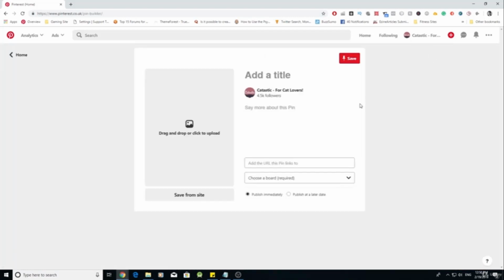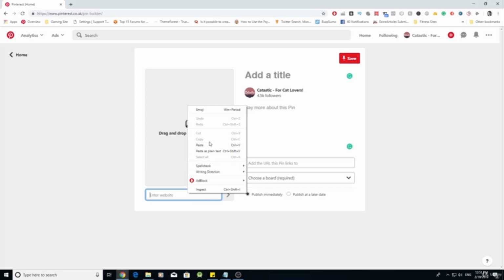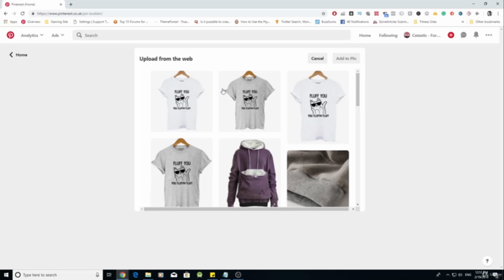Let's create one. You can drag and drop the image you want, add a title, description, and URL. Once you're done, just select the board and save. Of course, in the next section, which is for experienced users, I will be teaching you how to optimize the title, description, and the image itself. Also, there's an option to save an image from your website. So just hit this one, paste your URL, and submit. Pinterest will take all available photos from this link, and you can select one and just pin it.